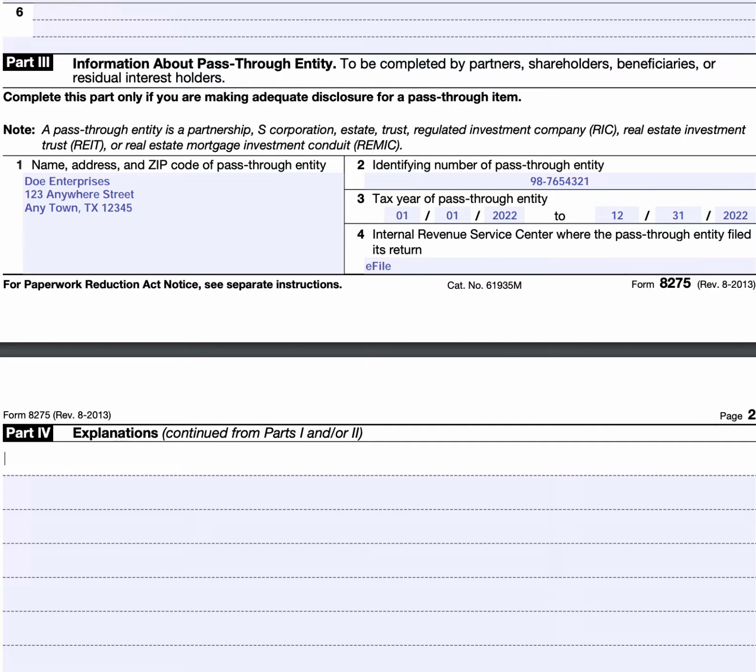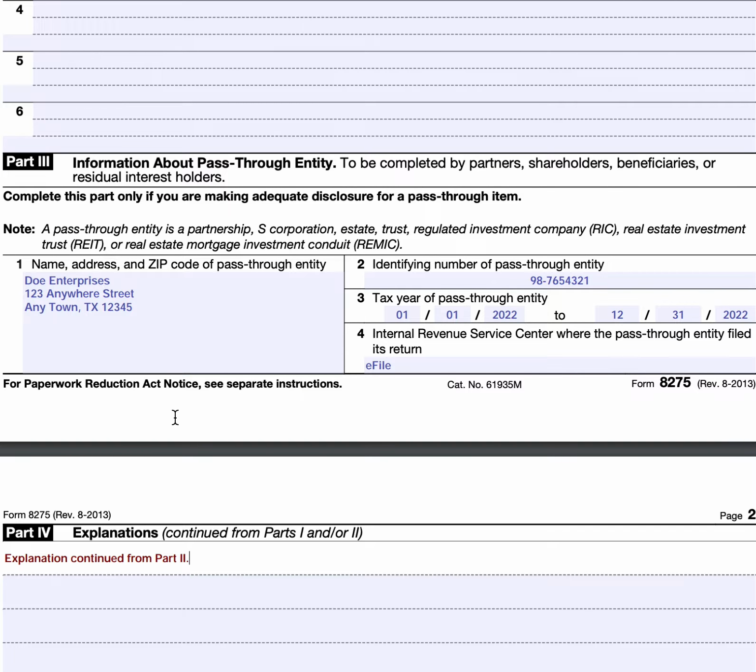And then in Part 4, you have the entire page to continue your narrative, to provide that description. So your disclosure statement must include a description of the relevant facts that affect the tax treatment of this item. And to satisfy this requirement, you must include information that can reasonably be expected to inform the IRS of the identity of the item, the amount, and the nature of the controversy or the potential controversy that would surround that item.